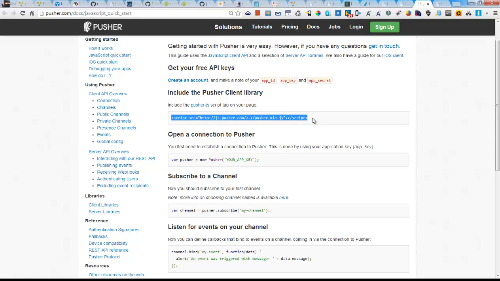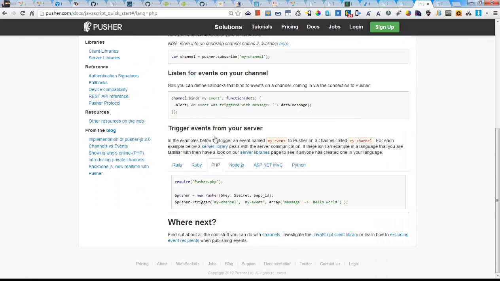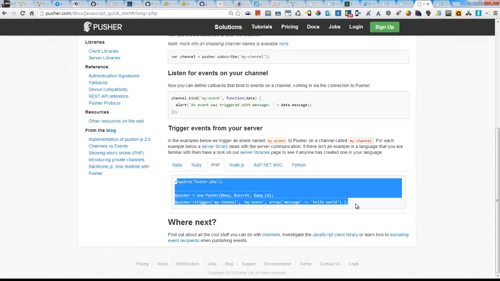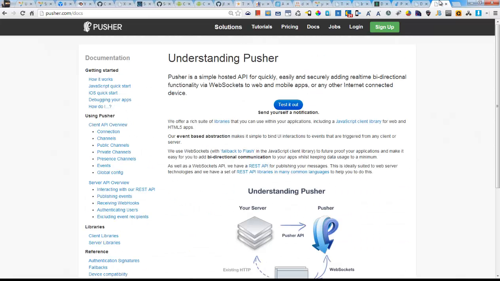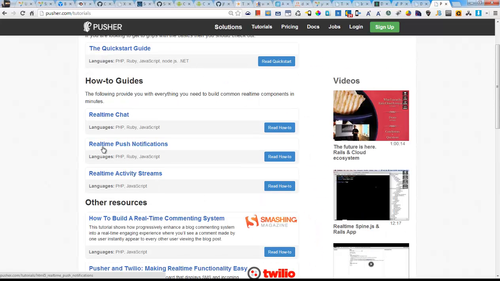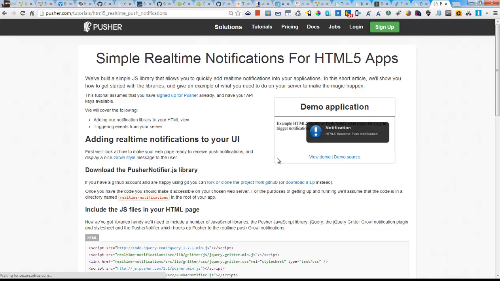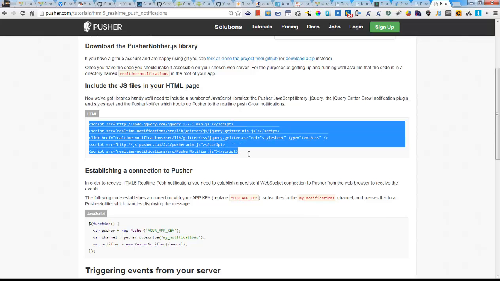We need to include Pusher's JavaScript into your site, listen to events, and push to Pusher. Now we see how do I link, and see real-time push notification, reach how to. Click. Okay, copy.